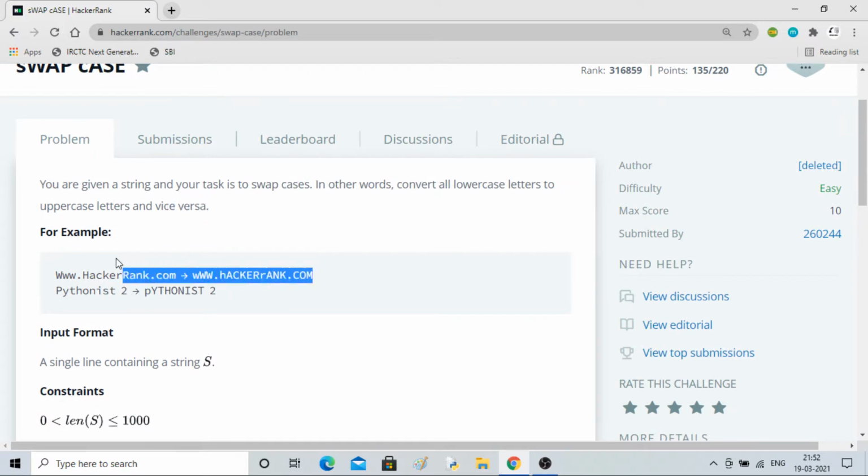So for example, you have this example here. If the input is like this, then the output has to be like this. So what is the difference? You can see capital W becomes small w, small w becomes capital W. Similarly, small h becomes capital H, capital A becomes small a, small a becomes capital A, and the rest of the things are as they are. For example, this dot is as it is. So we just have to play with the letters or characters.